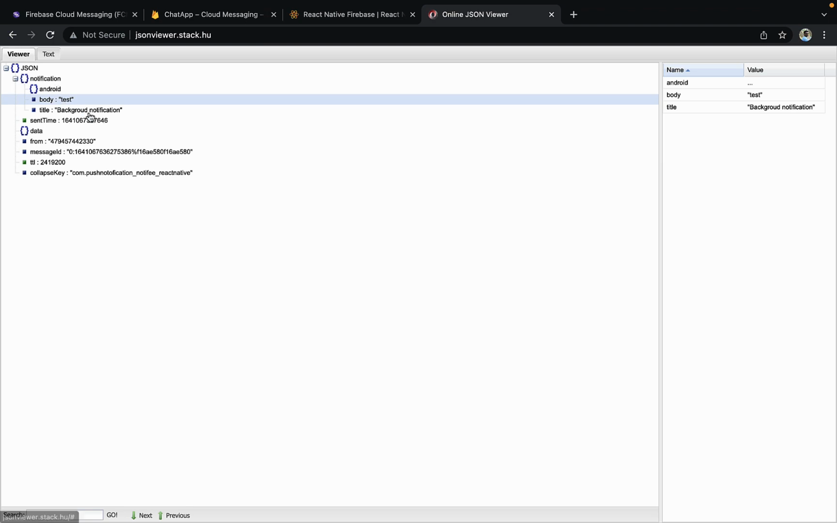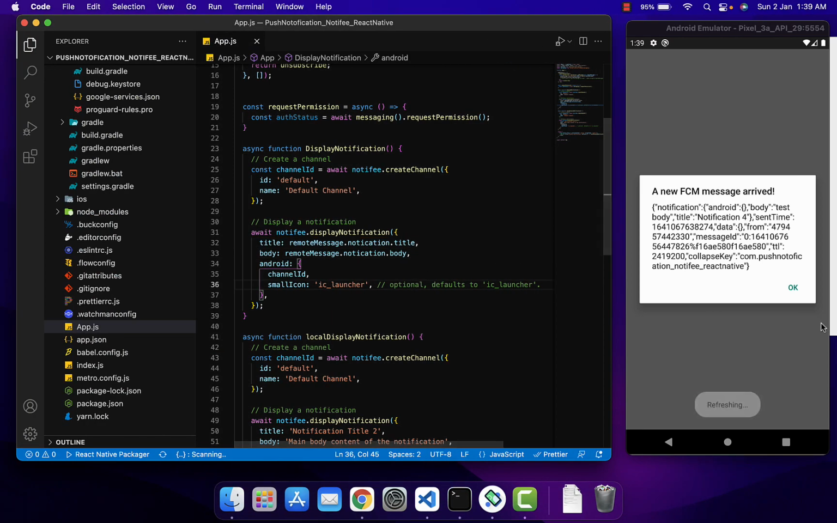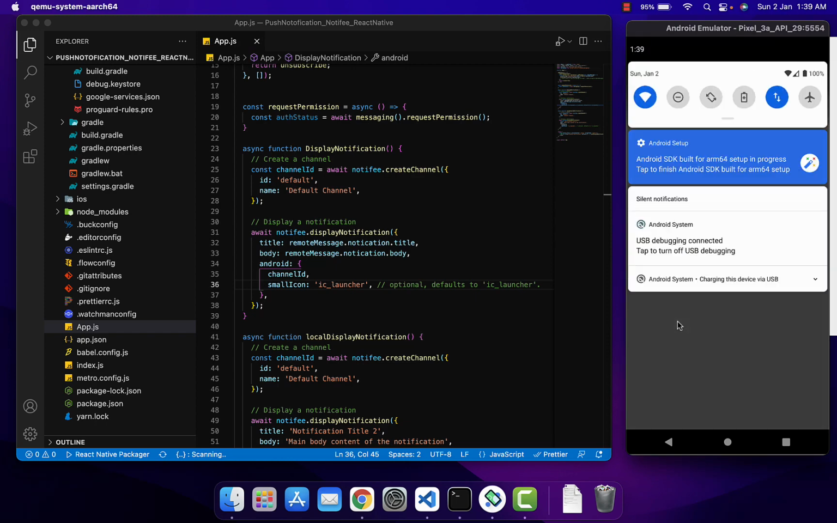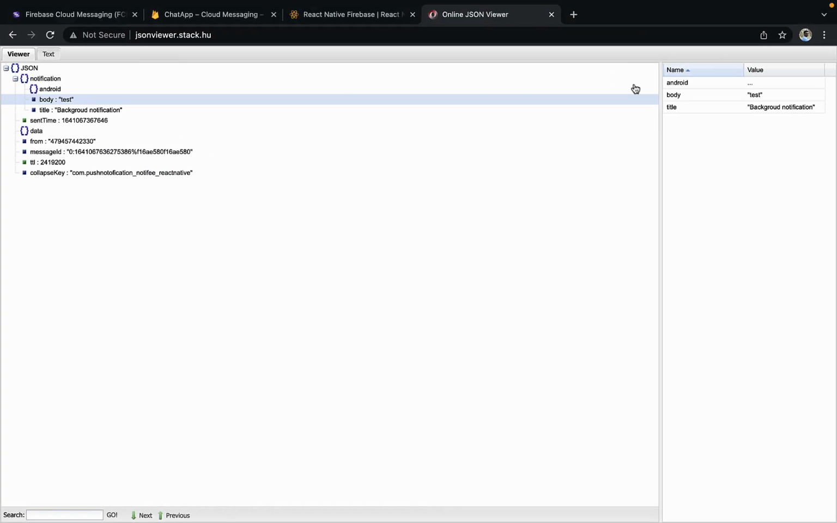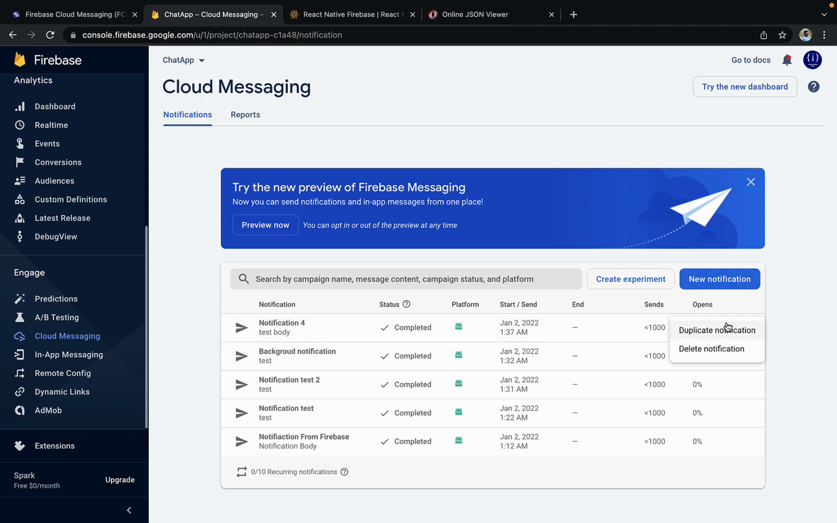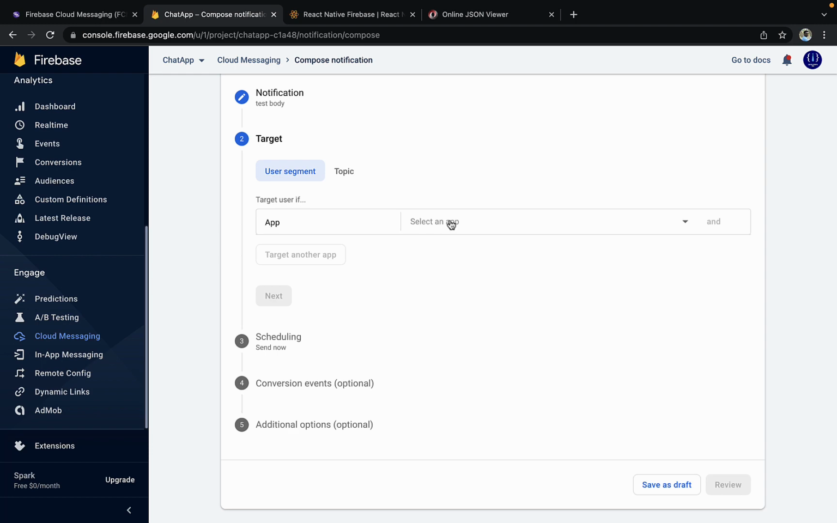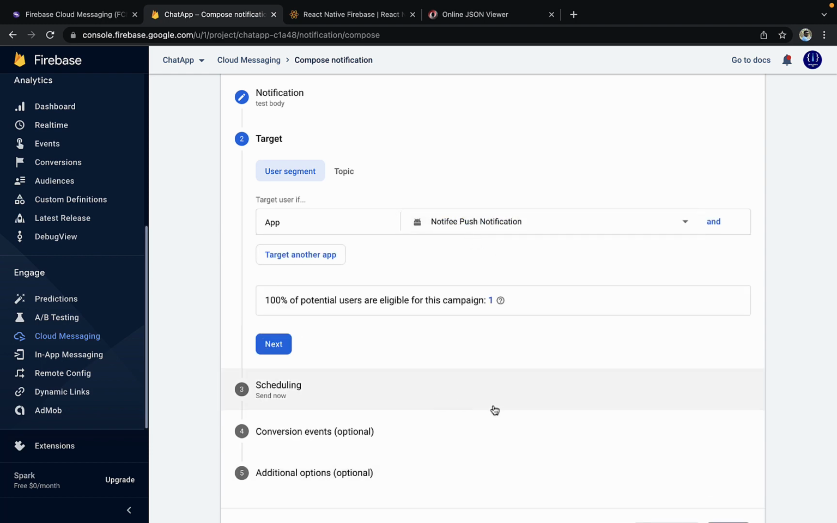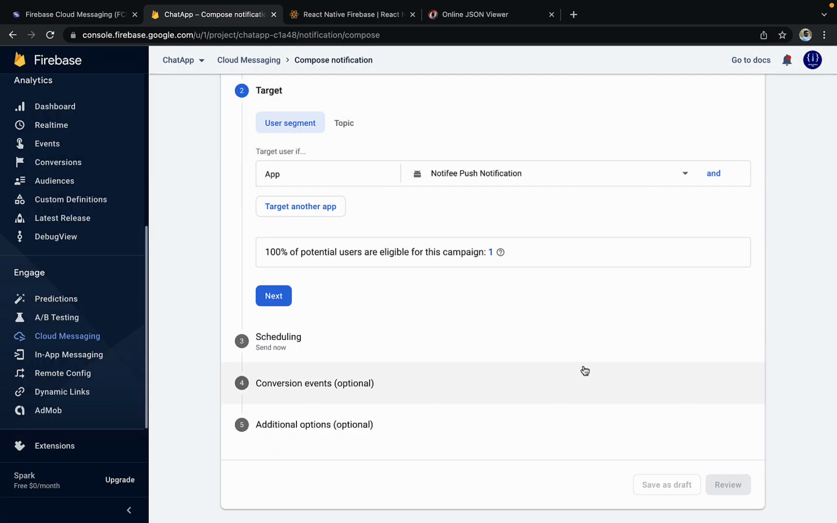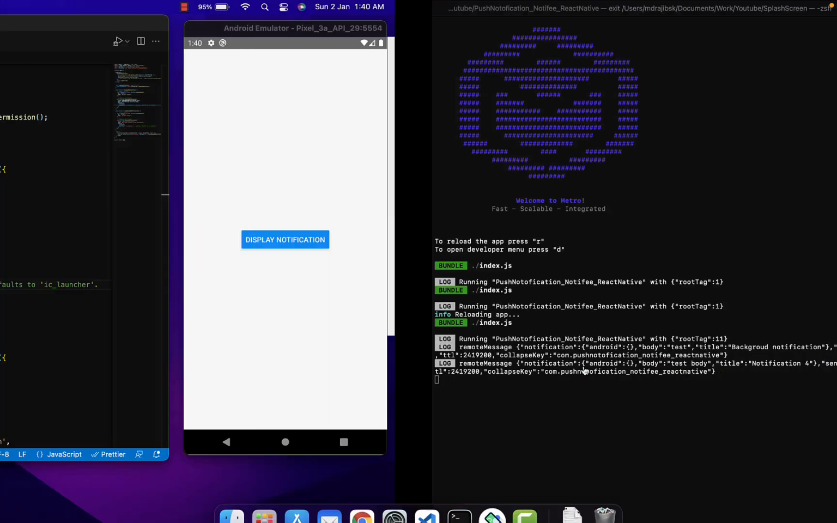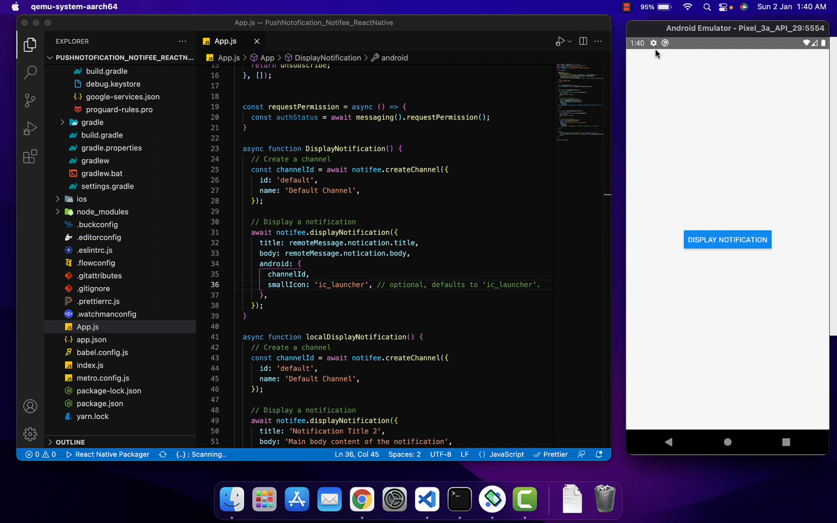In the notification object, we have title, we have body. So now if we click on save and try to send a notification, now if we check and if we publish the notification, we're supposed to have a notification in the notification bar.